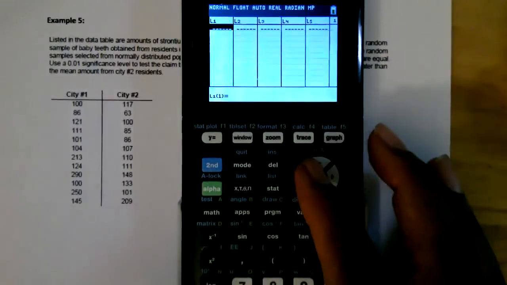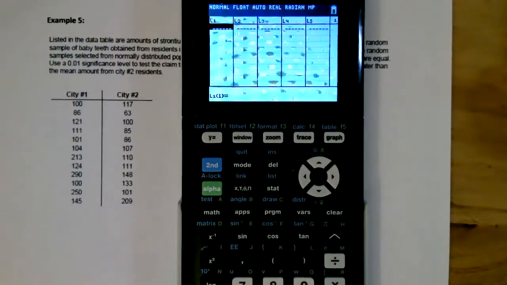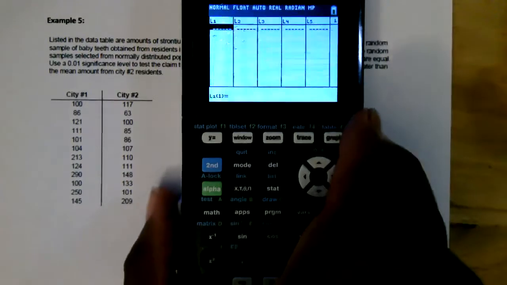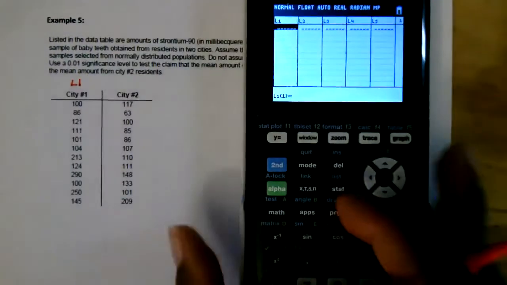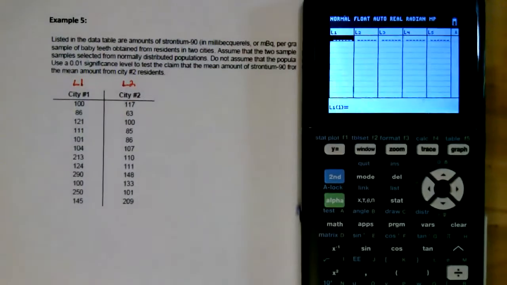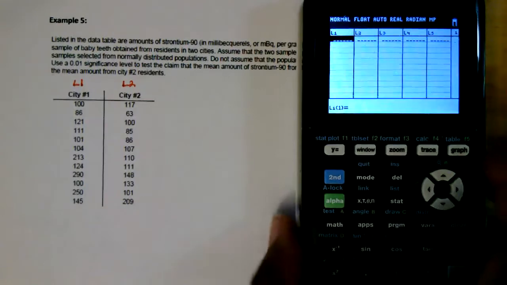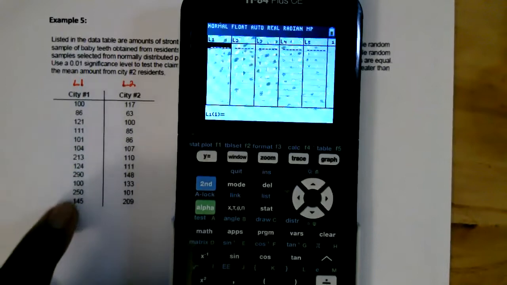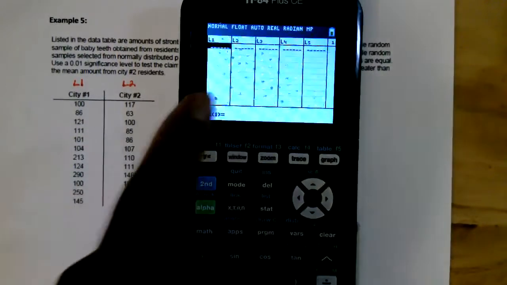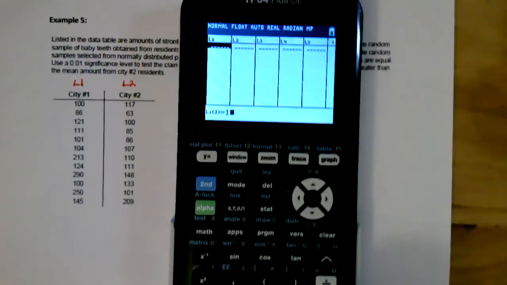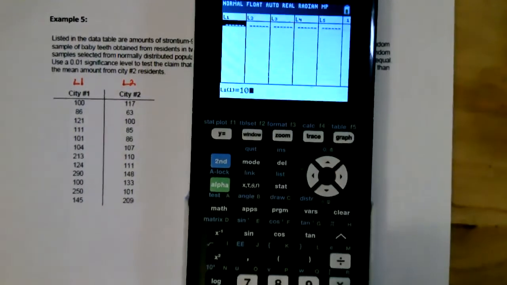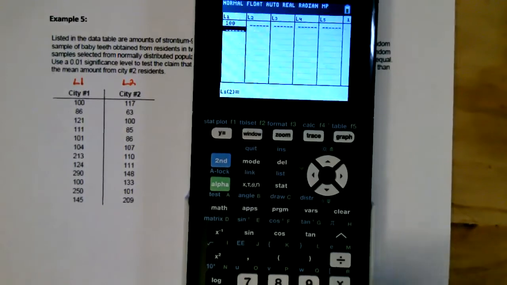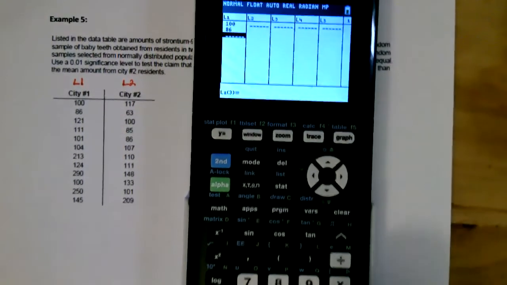Now, here's what I'm going to do. For city 1, those data values will go into L1. And then for city number 2, those data values will go into L2. So now, in L1, we're going to enter this column in for city 1. So let's start off with 100. Now you press enter after each entry. So 100, then enter. 86, hit enter.